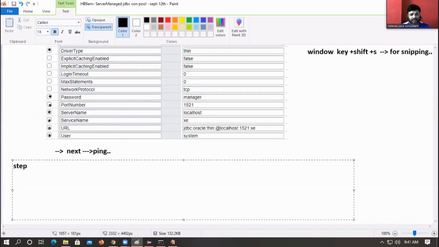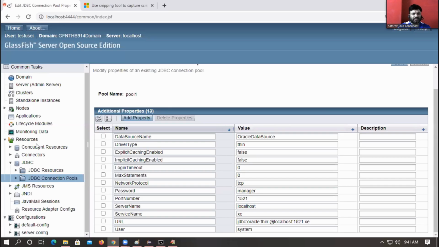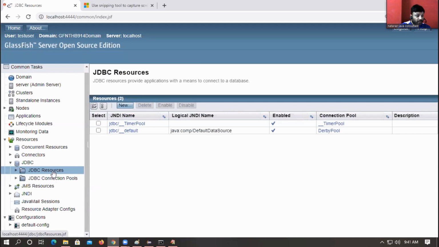Step number 5. Create data source. Create data source pointing to the JDBC connection pool. Understanding my point? Yes. What is the procedure to do that? Screen, JDBC resources. Here resources means data source. Resources means data source. Are you understanding my point?